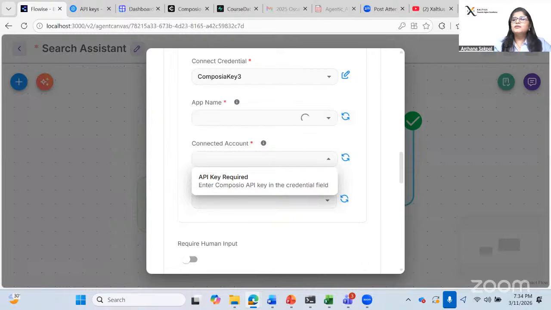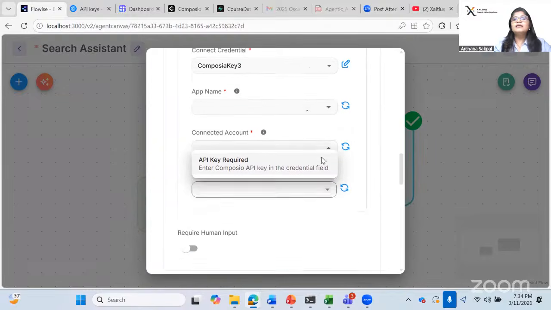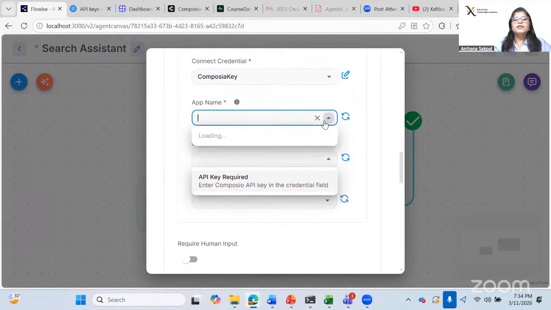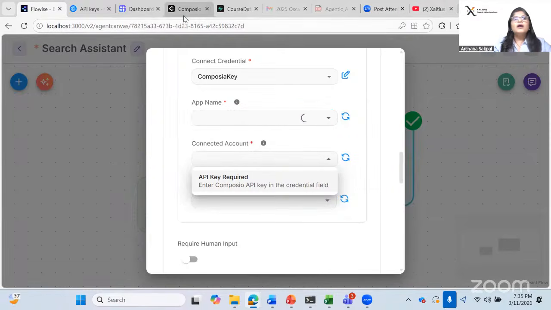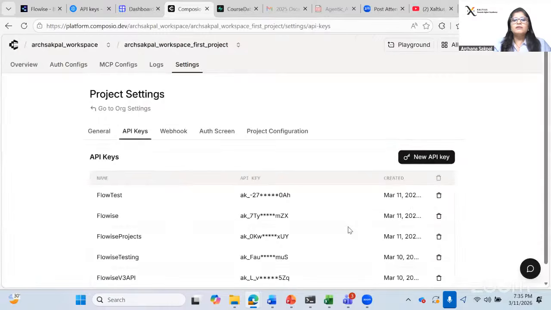Okay, it's taking time. We'll connect the account. Meanwhile, I'll create a connected account here. Let me just try again. Gmail. Okay, it's loading. I'll just quickly show you how in Composio you can connect with the toolkit.